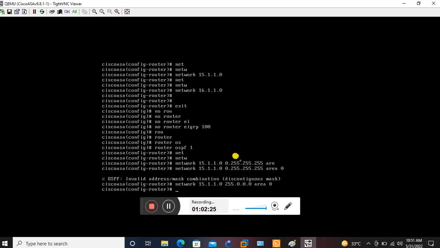On a router also, yes. This is the syntax which we have to follow, but it is not a rule to always define the wildcard entry here. You can also define the subnet mask. On a router, they will directly convert it into the wildcard entry. I will show you later. So this is the command to define OSPF.